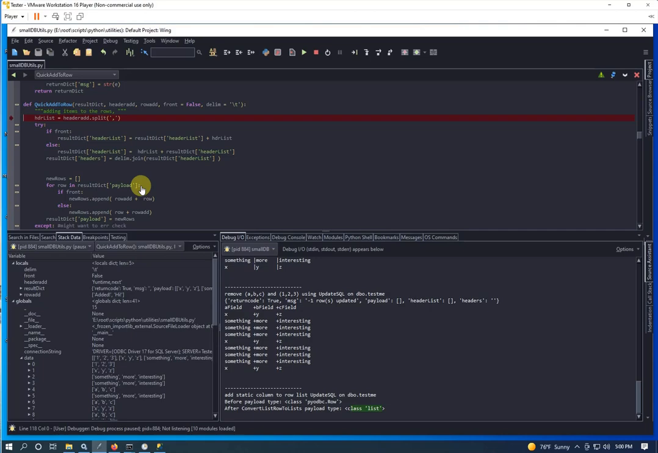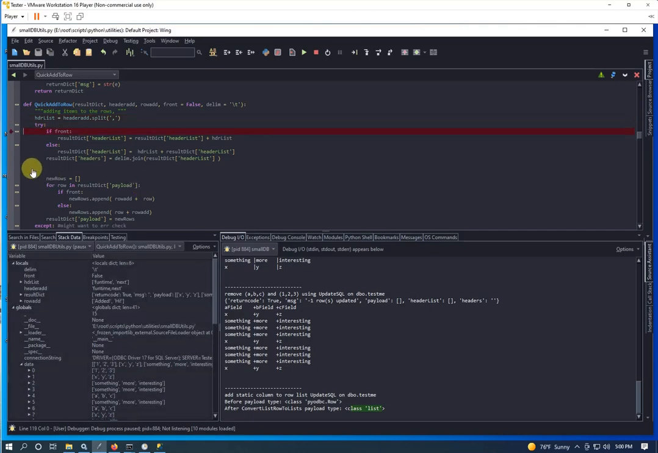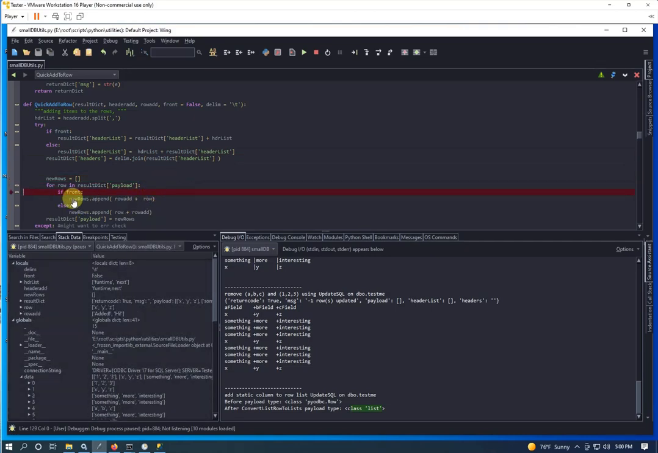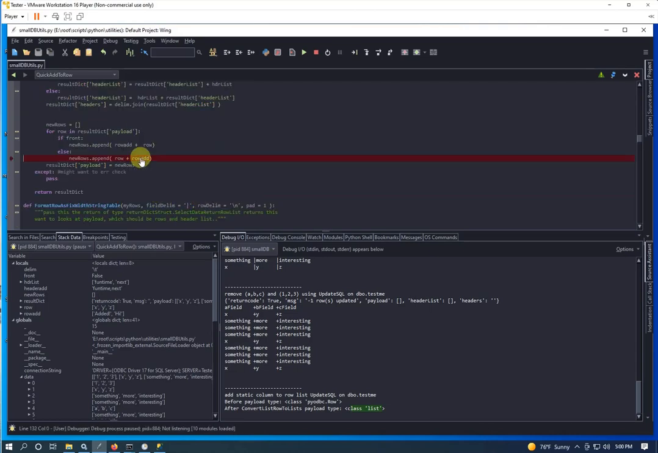And that's pretty simple. It's just going through, and it's going to take the header, split them out, depending on what you want, front or back. If it's front, it puts it in the front. If it's not front, it puts it at the end. You can have it at the end on this one. And it's just going to go and do this guy right there. It's going to take the row and add this at the end.